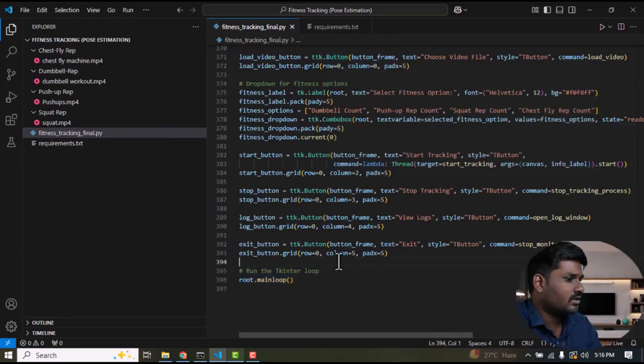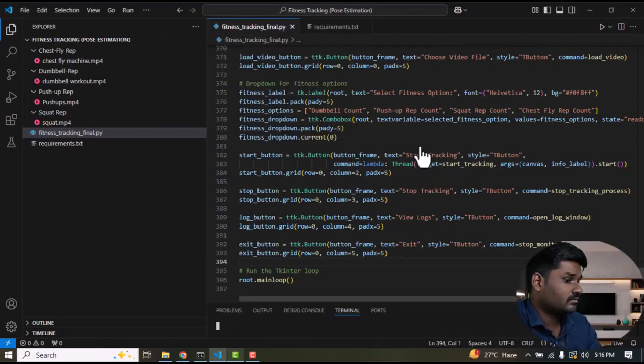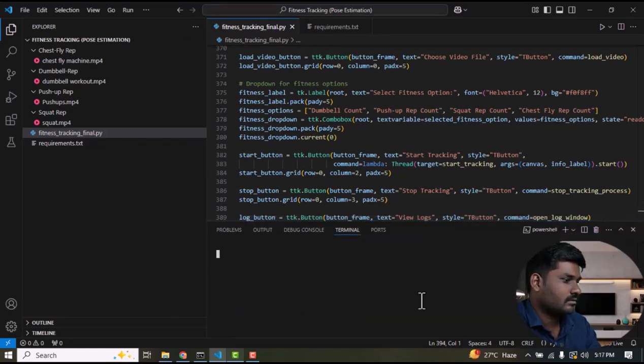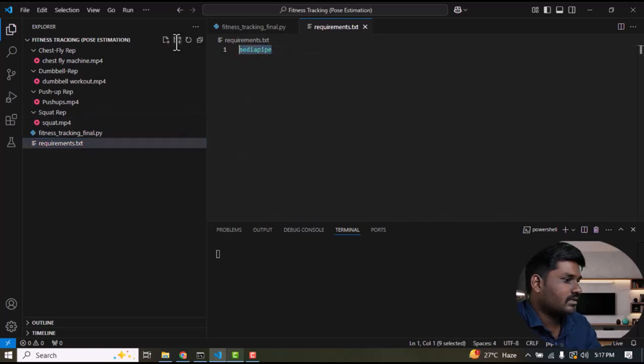Next, I am going to show how to execute the code. First, we need to open a new terminal. Now the terminal is opening. We need to wait a few seconds for the terminal to open. Once the terminal is open, we need to install the requirements.txt, which includes the MediaPipe library.